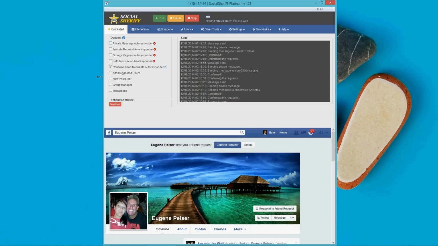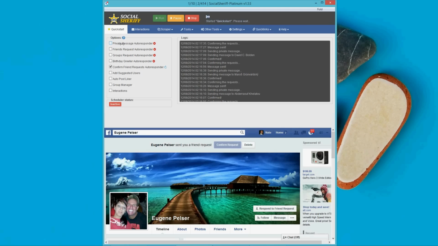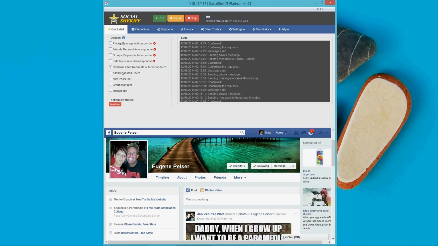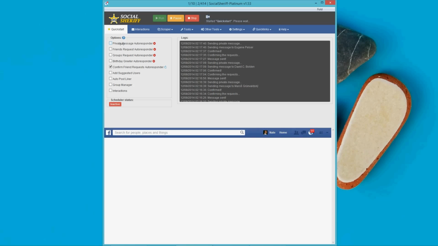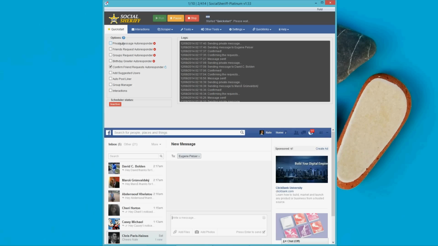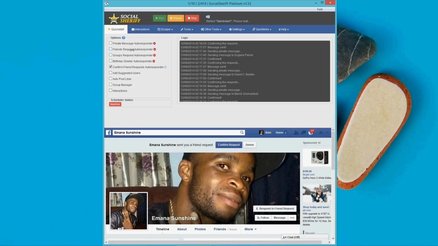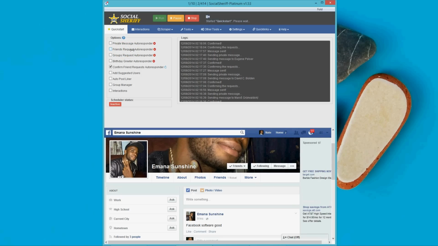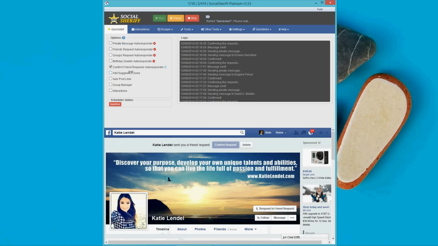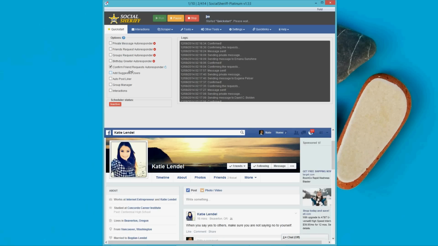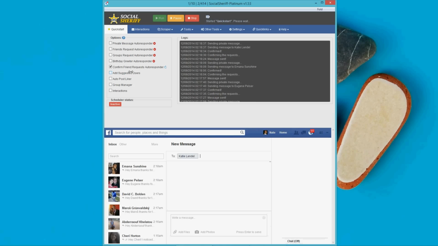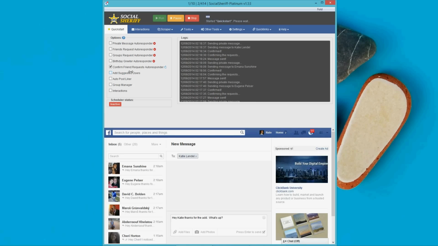So we have the private message autoresponder. If someone sends you a message, you can have a list of keywords ready to monitor for incoming messages. When you receive a message that has that keyword, you can automatically respond with a message that's ready to go. Friends request autoresponder: when someone has accepted your friend request, you can send them a message thanking them for accepting. Groups request autoresponder: when you've been accepted to a group, you can automatically post a message on that group saying something like, hey, thanks for adding me to this group.